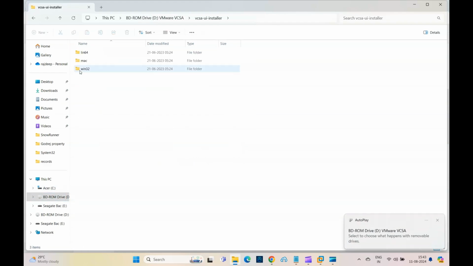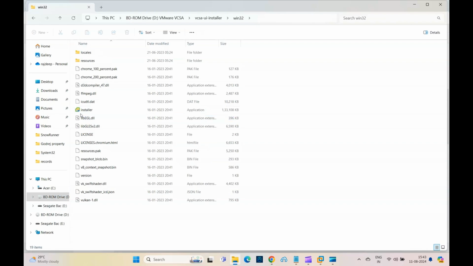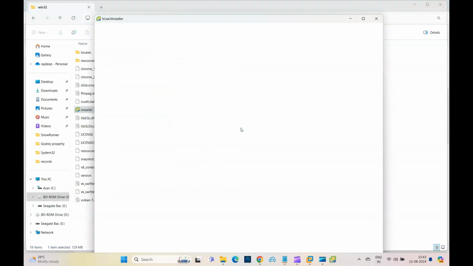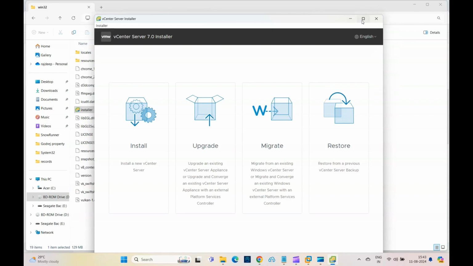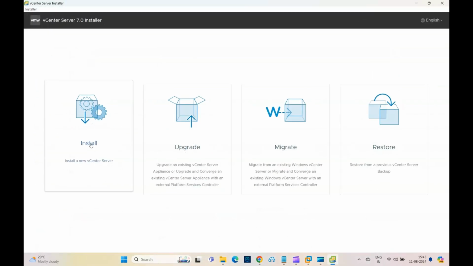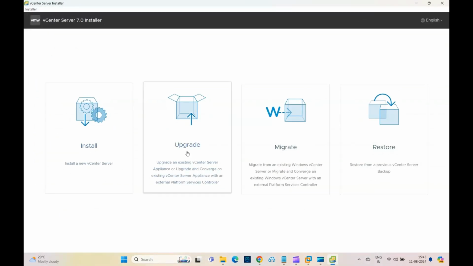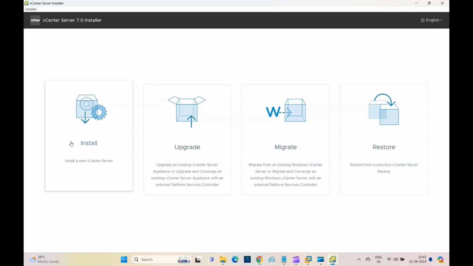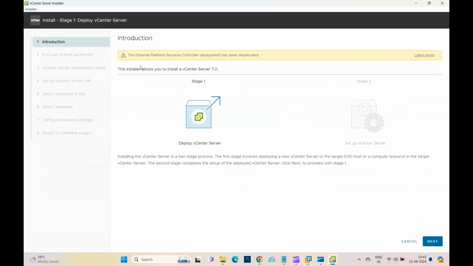There are 3 folders available. Depending on the machine where the ISO is mounted, go to that folder, for example Win32 for Windows. Inside the Win32 folder there are many files, locate the installer exe and run it. Depending on the type of deployment of VCSA, options like new install, upgrade, migrate or restore are available. This is a new deployment, so we will select install and follow along the wizard.